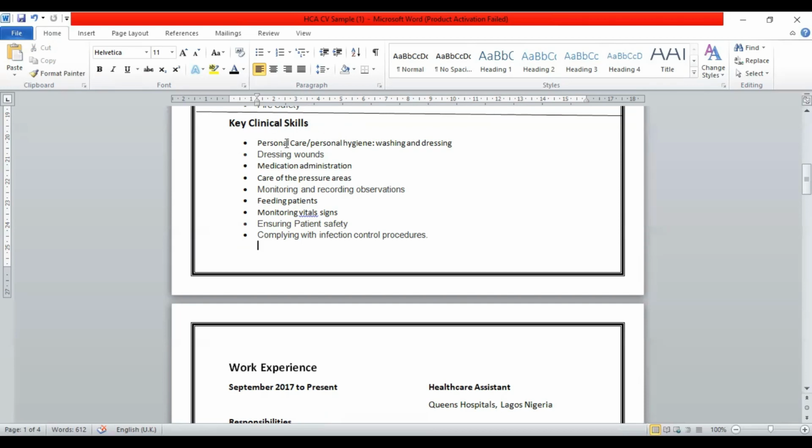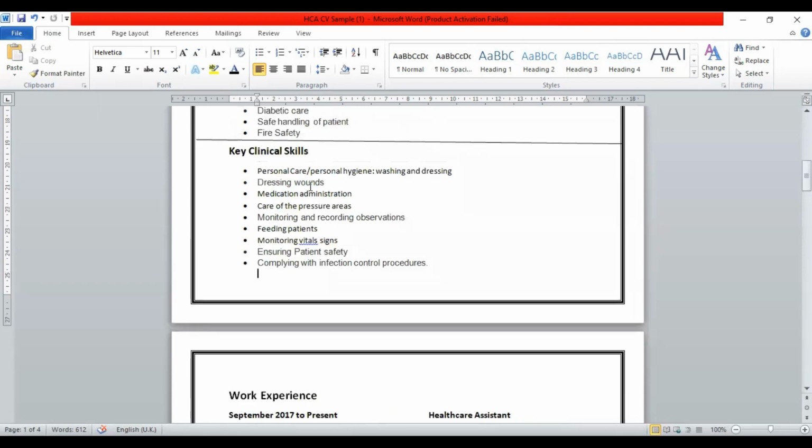I'll show you obviously in the sample that I've drafted so that you can pick up some of these skills, including washing and dressing, medication, helping in mobilizing patients, feeding patients. This is what you'll be doing when they give you a job as a senior carer or as a healthcare assistant. So this is what you have to put in your CV to let them know that indeed you've got the skills, you've got the experience, so that they can call you for interview. So the key clinical skills in the heading, and then the skills are also listed below, which will include personal care, including washing and dressing, dressing wounds, medication administration, care of pressure areas. These are the key skills that healthcare assistants or senior carers will definitely be doing. So if you've got some of these key skills, you get an upper hand.